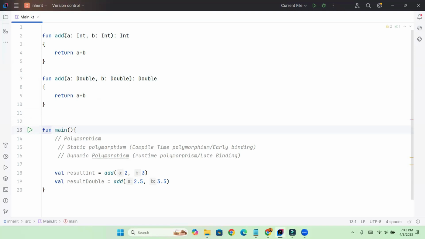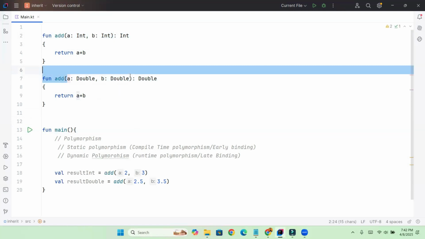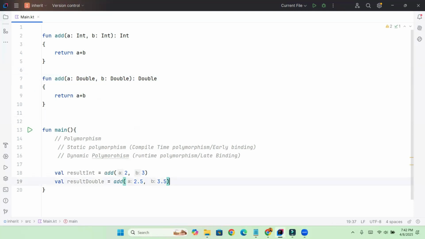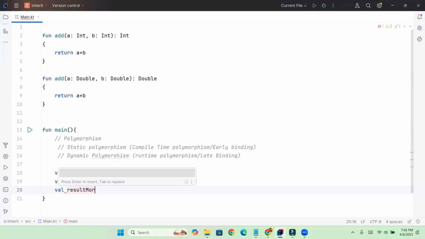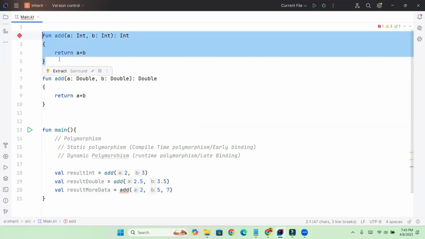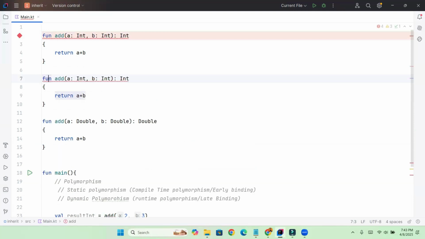As you can see, the name of the function is the same, but the data type of parameters is changed. So there must be different data types of parameters if functions have the same name, or they should have a different number of parameters. Like if I say result more data, and here I call the add function for 2, 5 and 7, it will call no method, because there is no function here that will accept 3 values. So I have to make an add function which will accept 3 arguments. Here I will return a plus b plus c. Now this code is error free.